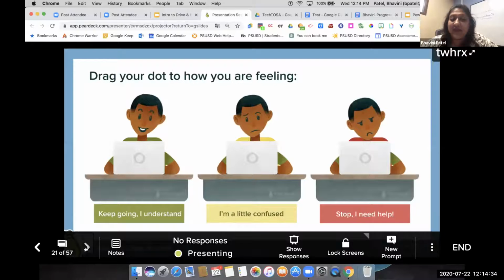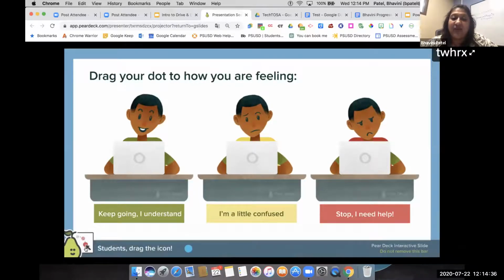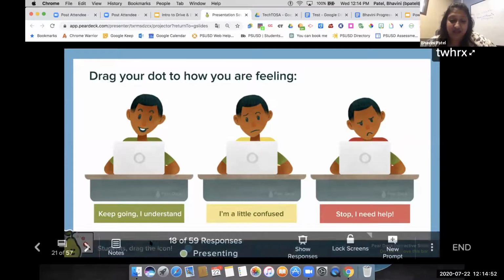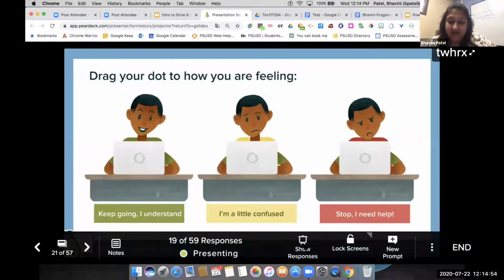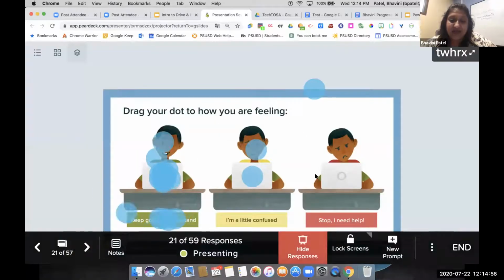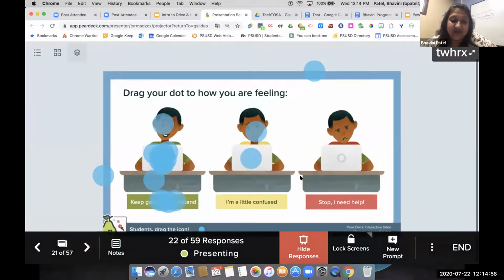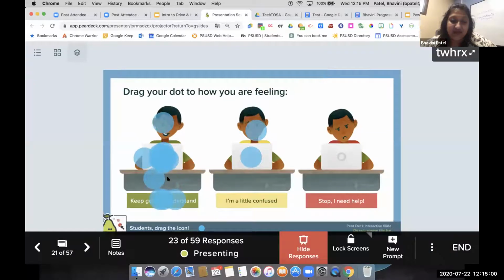All right, we'll do about 5 seconds. How do you feel about Google Drive? Because I do want to make sure I get to Docs as well. And oh man, there's not enough time. But I do want to show you, and I do have templates for you to use as well. So let's look at show responses. I'm a little confused. Keep going. I understand. It looks like we're mostly in between here.